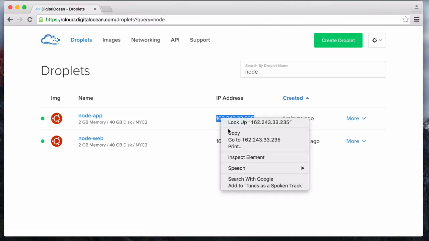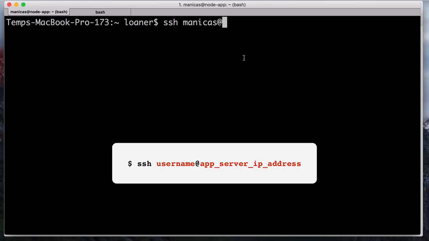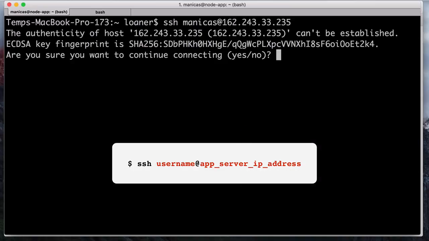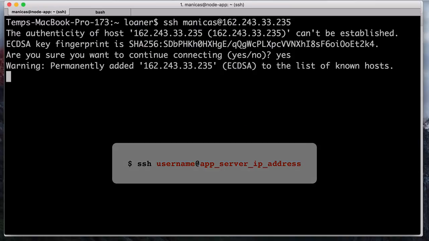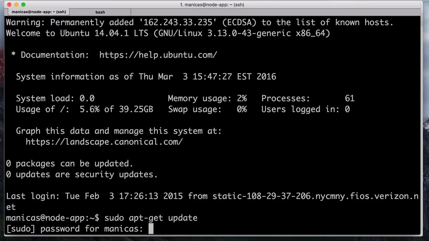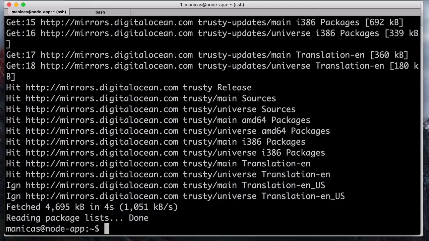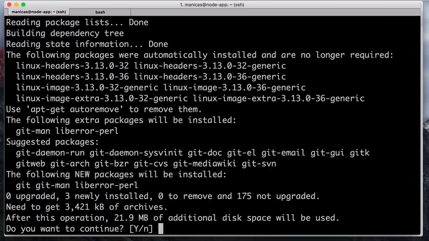First, log into your app server using SSH, with your username, at your app server's public IP address. Once you're logged in, update your apt-get repository listings with sudo apt-get update. Enter your password at the prompt. Then install Git, which the Node package manager depends on, with sudo apt-get install git. Respond yes to the prompt.